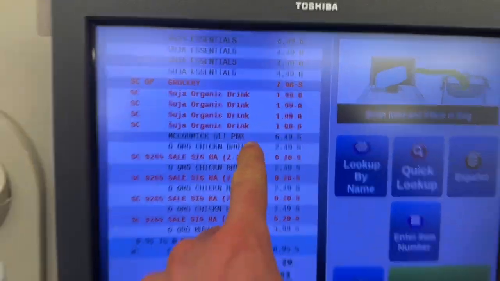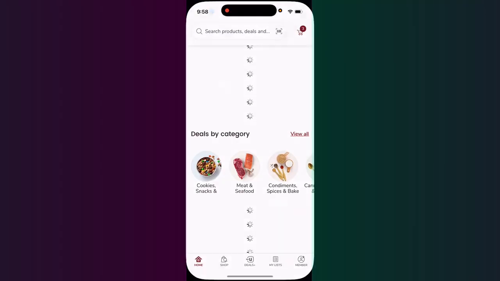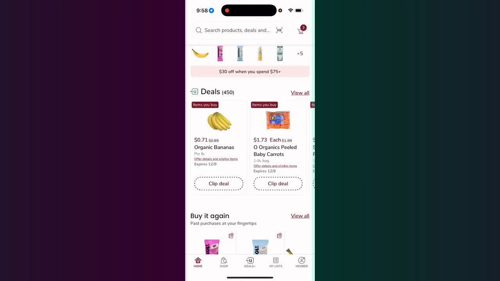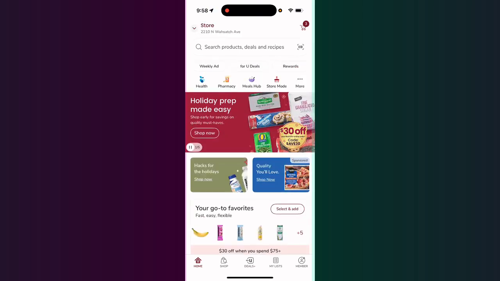Clipping deals and using them in the store is really easy to do. You can see right here when we actually open up the Safeway app, and assuming you're logged into your account, basically it'll automatically put you in store mode.